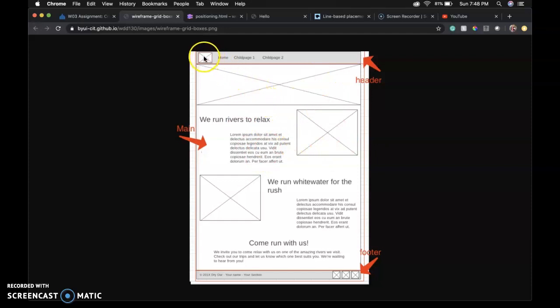Okay, we're looking for a logo image, 3 items in navigation. We should have a banner image that stretches wide, followed by these sections. Okay, we run rivers to relax, image, and then image, we run white water for the rush, and then finally come run with us and its associated footer. So let's go back up and see if we can find it.